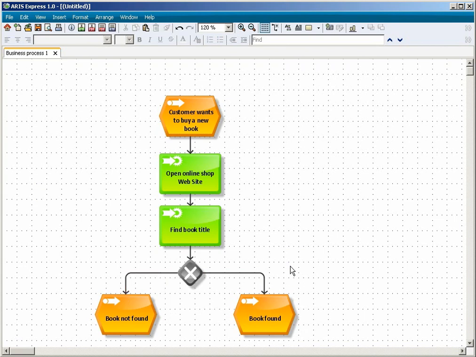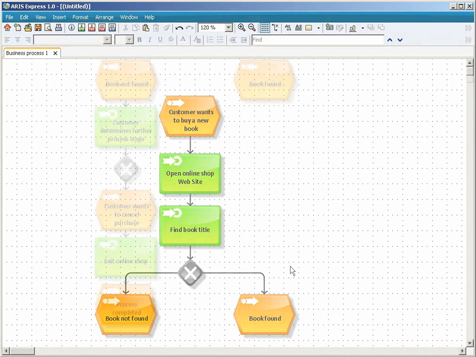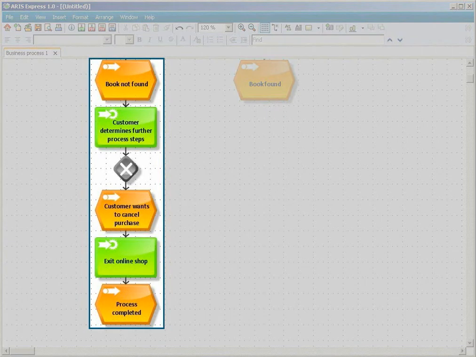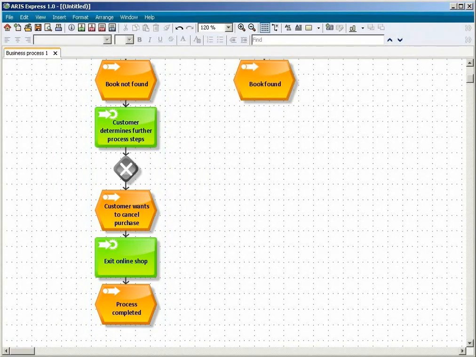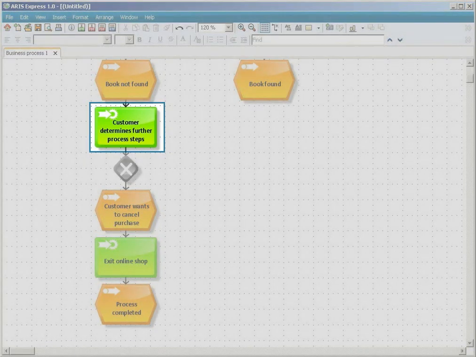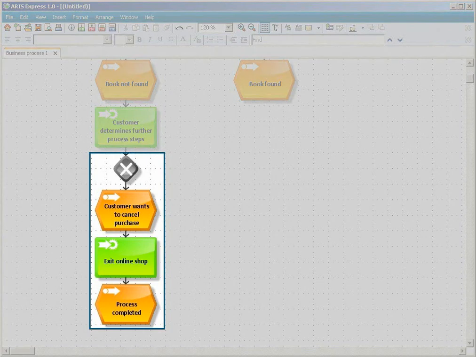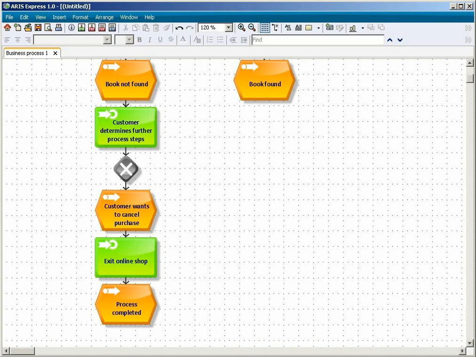You will now model what happens if no book is found. In this case, the process ends if customers end their search. The process continues if customers continue their search. You therefore insert the customer's decision as an activity and model the end of the process for customers who want to leave the online store.